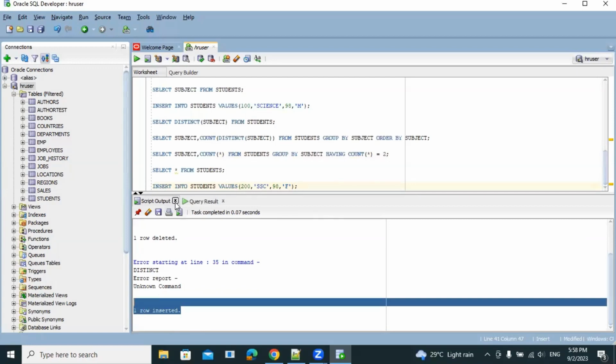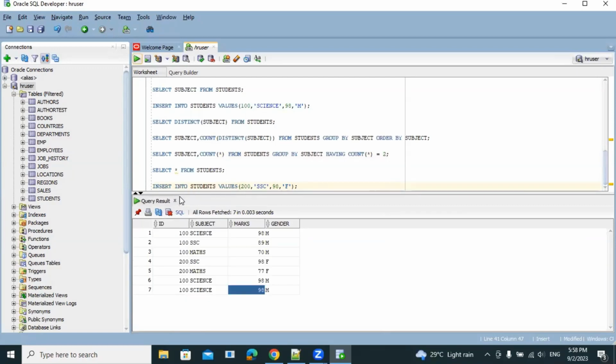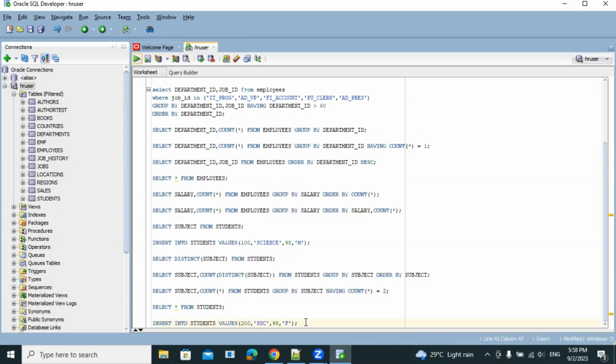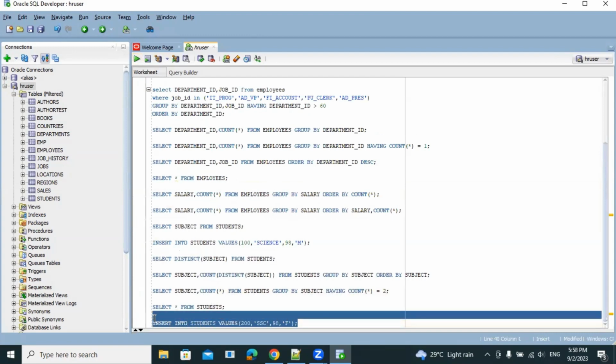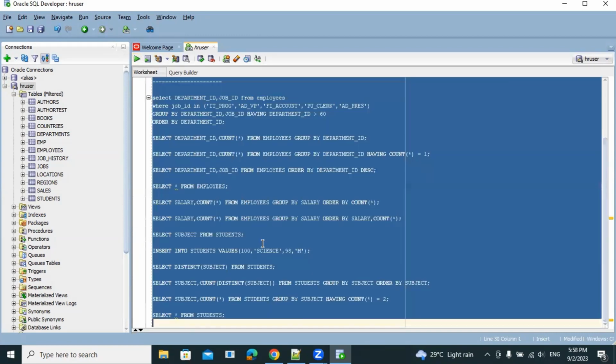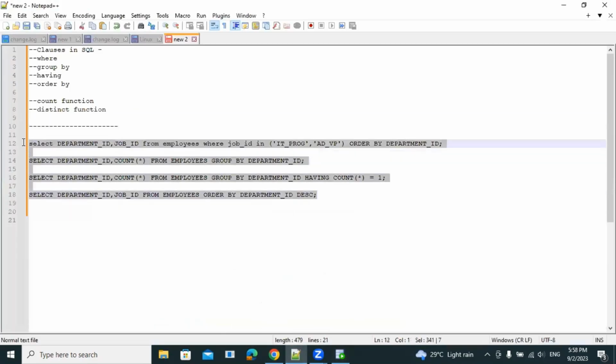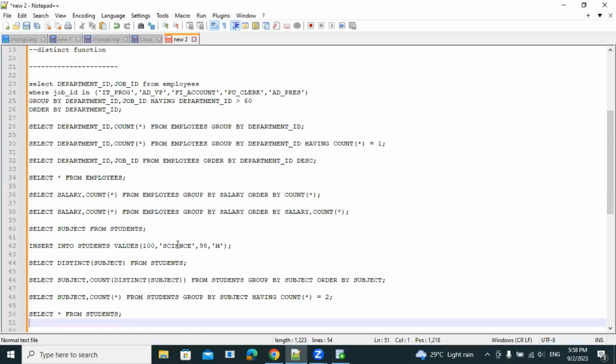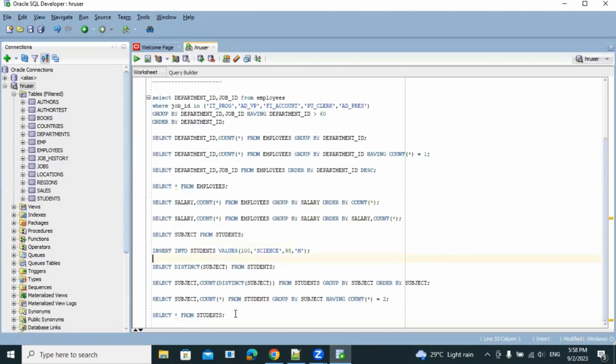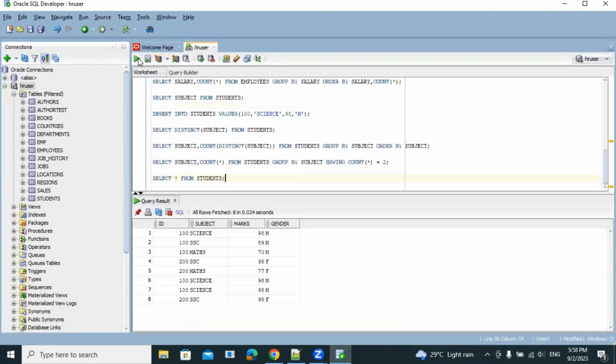I'll close this. Okay, I'll close this also. And then I will remove this. Let me copy this first, control copy, so that I can share it. Sometimes it happens that my system gets hung up and I'm not able to copy this. Okay, now let's run this query, select star from students.